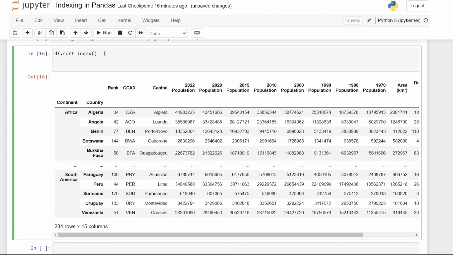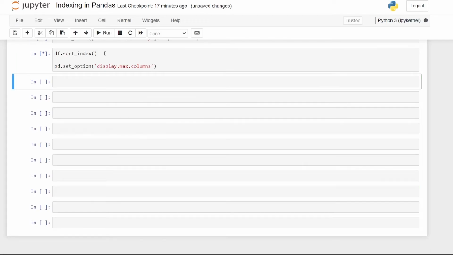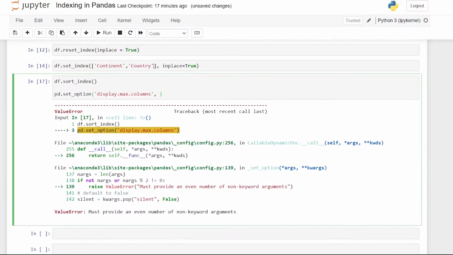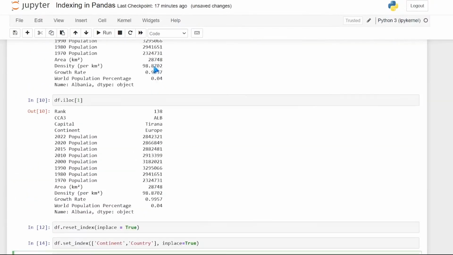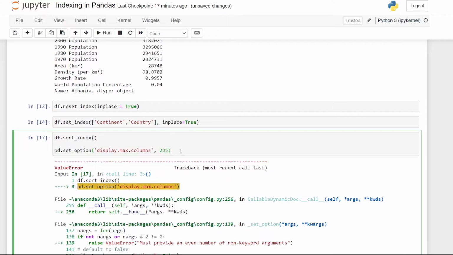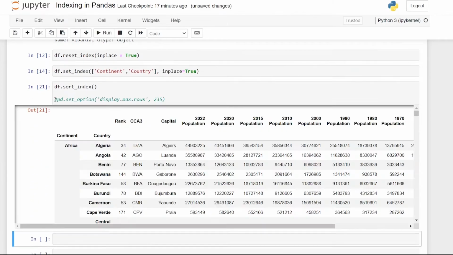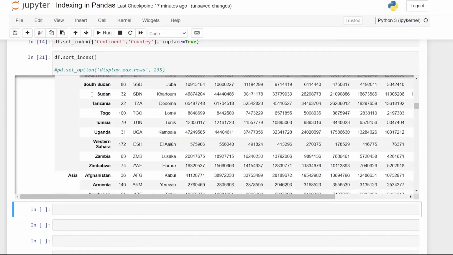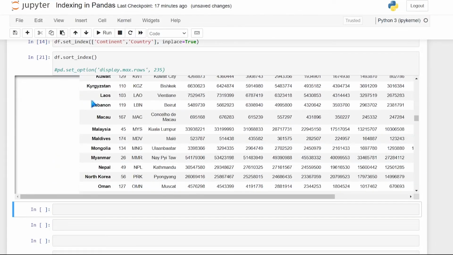Let's really quickly say pd.set_option, and we'll say display.max_columns. And just like this, let's run it. And I need to specify right here. Let's see how many rows we have. 235. So let's do 235. Let's run this. And now when we run this, you can see that Africa is all grouped together and all the countries are in alphabetical order under it. And then we go all the way down to Asia. And again, just all in alphabetical order.